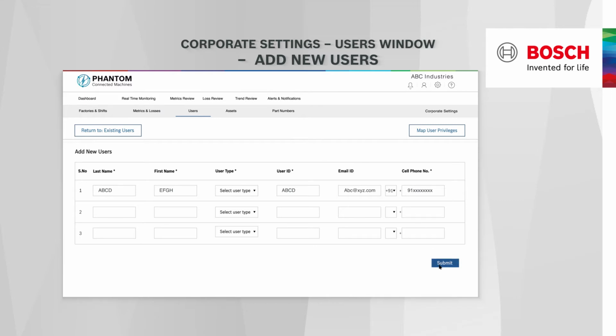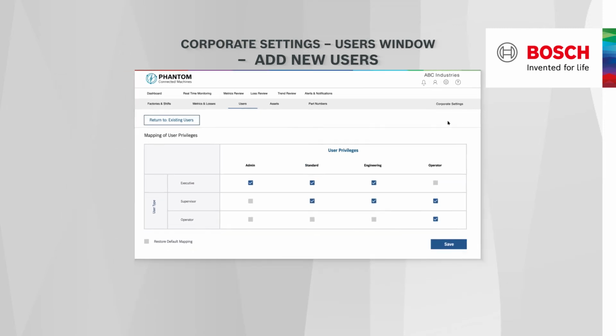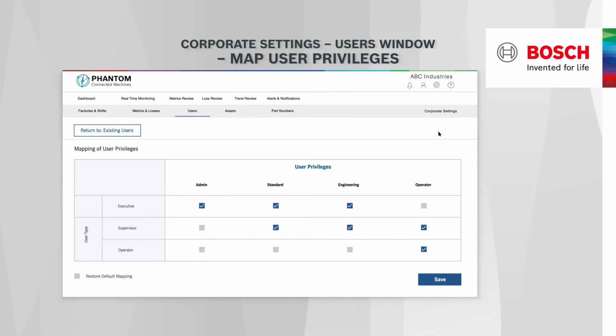Now let us have a look into Map User Privileges. Map User Privileges helps to define access control and configuration menus in the portals. 3 user types and 4 privileges are defined in the portal based on privileges selection. User type will get portal access and configuration menus.